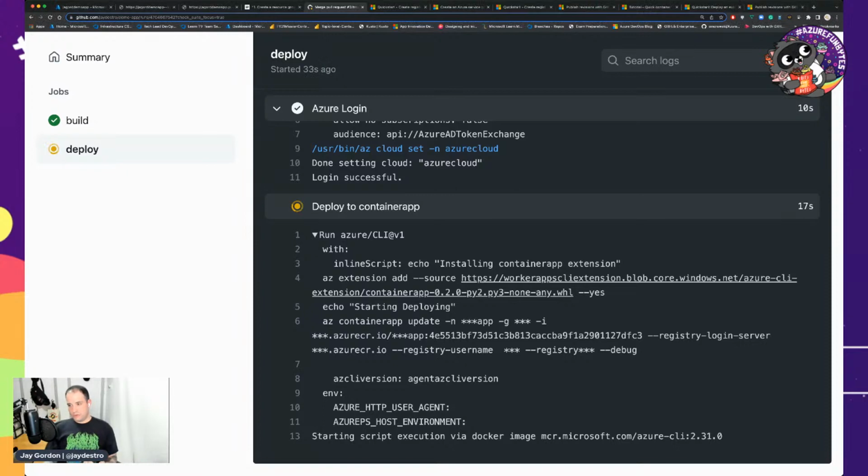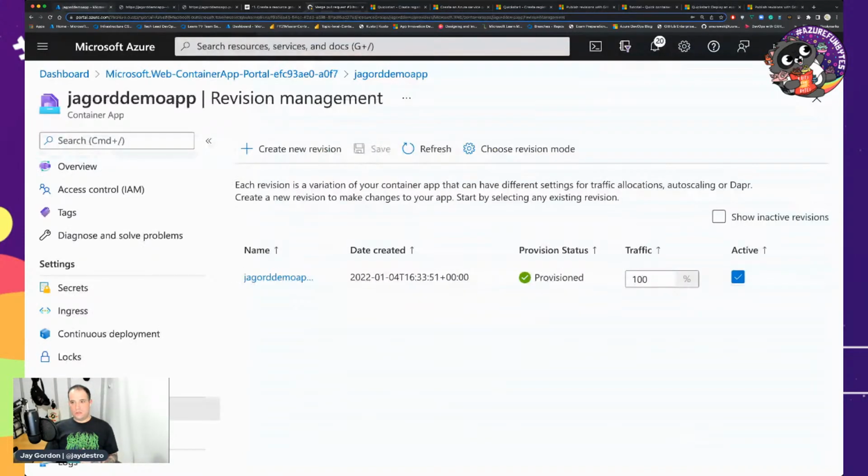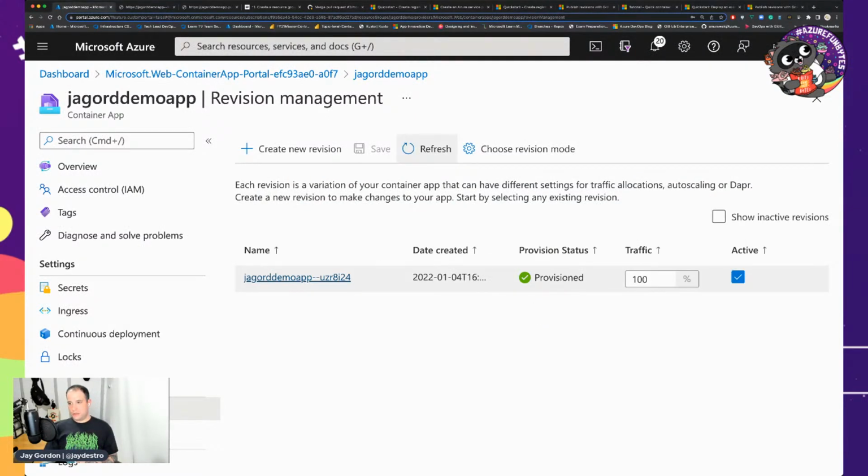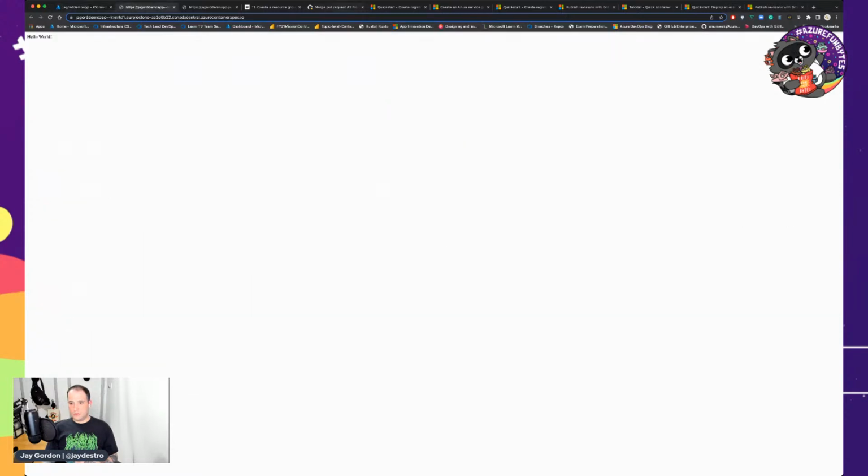So it's going to go through this deployment process. It'll take a minute or so. And then once that's done, we can go over here and take a look at the revisions that we've got. So we still just have the previous version that we were working with. But once our other one is completed, let's go back to GitHub.